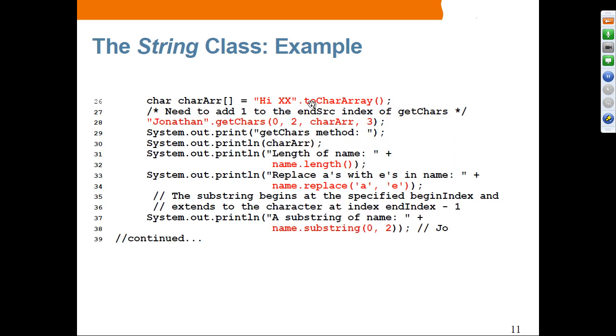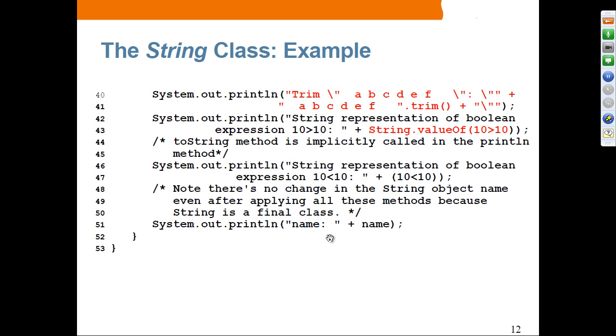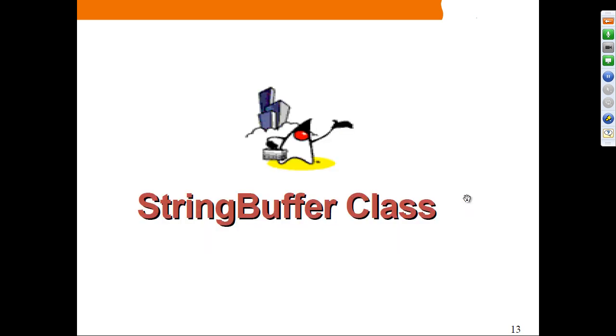And it's converting to a char array, and then getting characters from the starting point and ending point and the length and things like that. I have to take a look at the actual documentation to see exactly what these parameters mean. The length, replace, and substring. This is trimming, so it will trim the leading and the trailing spaces. Okay, so that is the String class, just to give you a sense of the methods that are available.